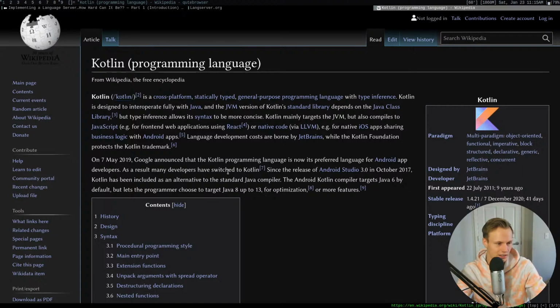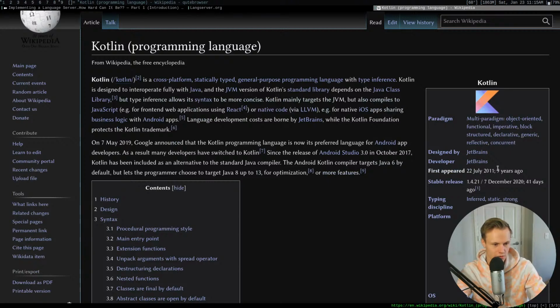What year did Kotlin actually come out? Kotlin? So first release was in 2011, 9 years ago. Wow, that's crazy. And then last stable release, yeah.